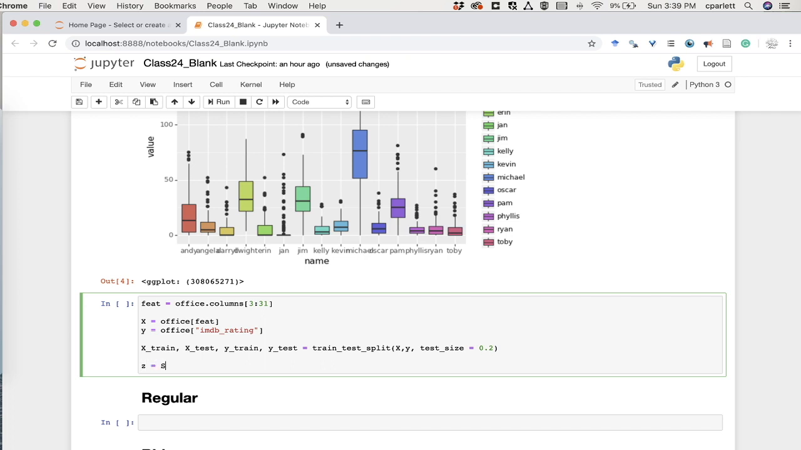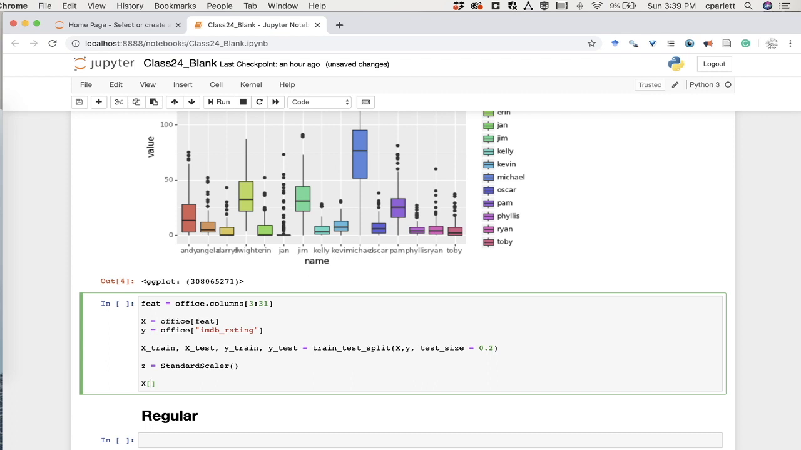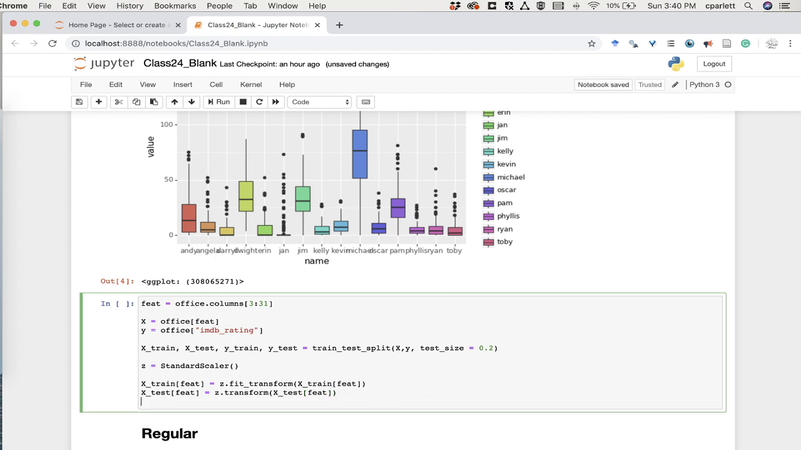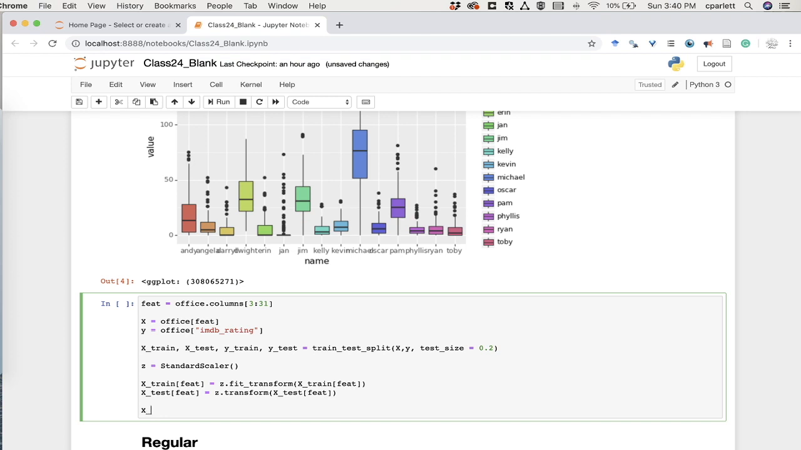So I'm going to say z equals StandardScaler, and then x_train_feat equals z.fit_transform(x_train_feat), and then x_test_feat equals z.transform(x_test_feat). Okay, so feat, there we go. When we do this, we should essentially have our z-scored variables. Let's just make sure that we do by saying x_train.head. Okay, so let's run this.